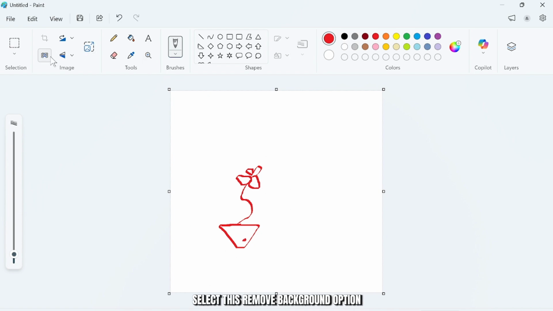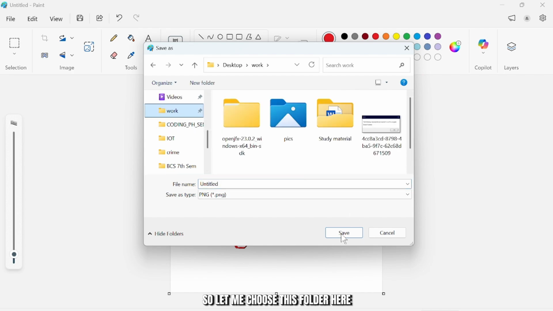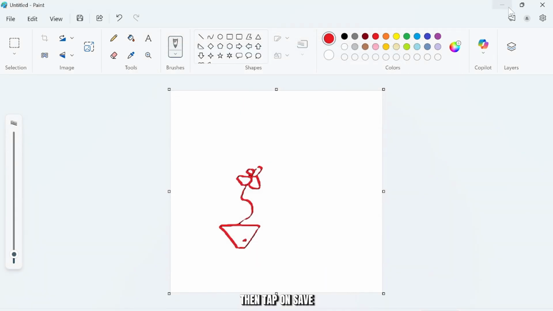After that, select this remove background option. Doing that, the background will be removed. Now you can save this. So you can tap on Control S, choose where you want to save this. So let me choose this folder here, then tap on save.